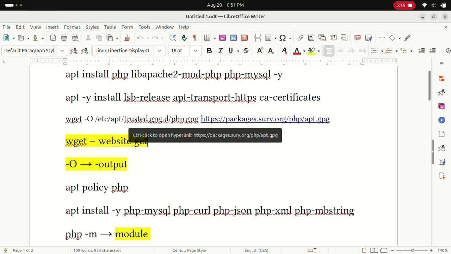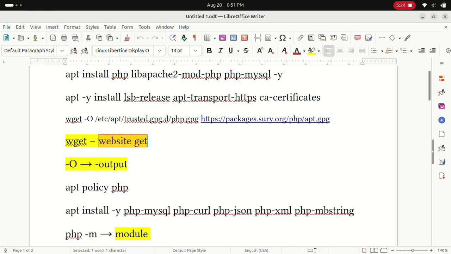I have given wget, whose full form is website get. From website get, the terminal will go to this website and collect the gpg key according to my installed php version. In the first command I have written install php, which means a php version is installed in my computer. According to that, the terminal will fetch the gpg key.